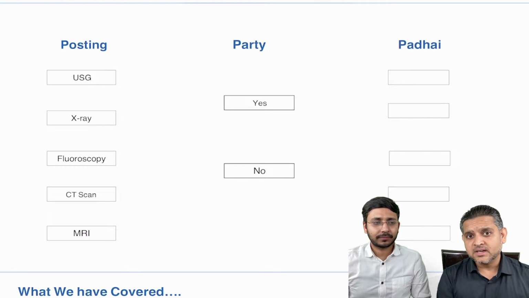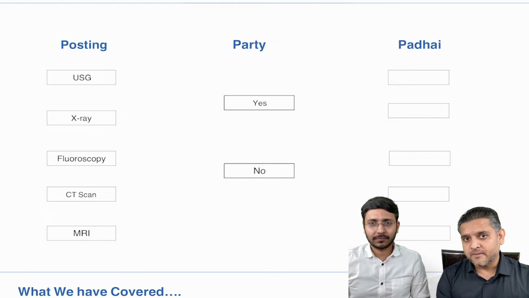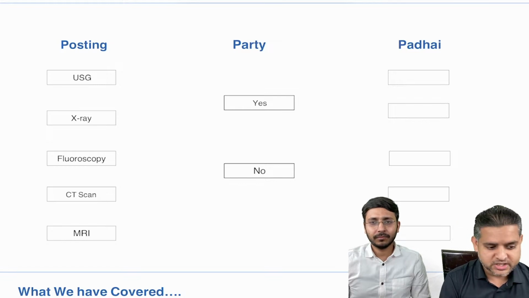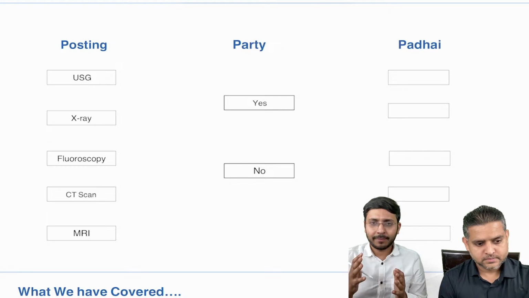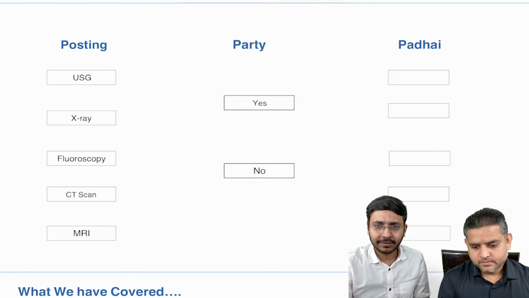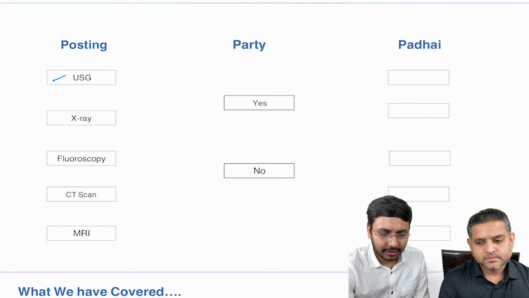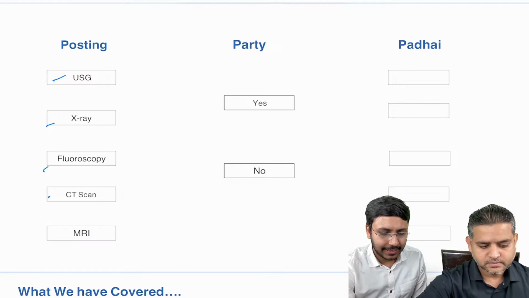But in the first year, in which posting you can do what, that is what we're going to try in this session. So let's divide your first year into various postings. Now, if I'm not wrong, these are the postings that you will be posted in the first year: ultrasound, X-ray, fluoroscopy, CT scan, and MRI.